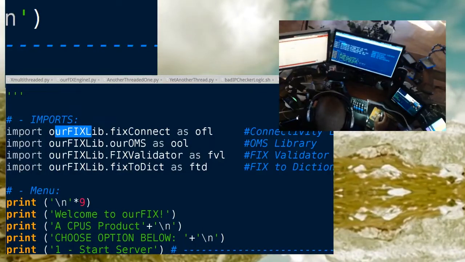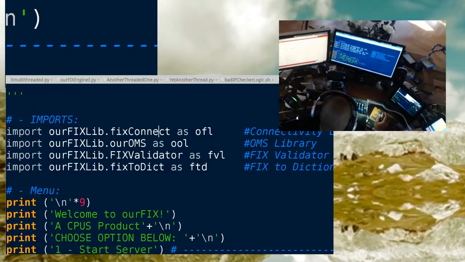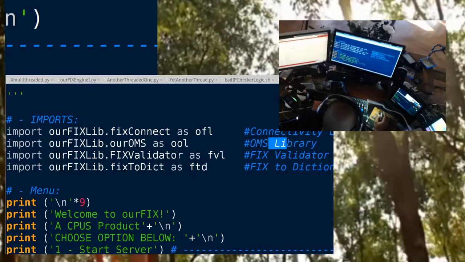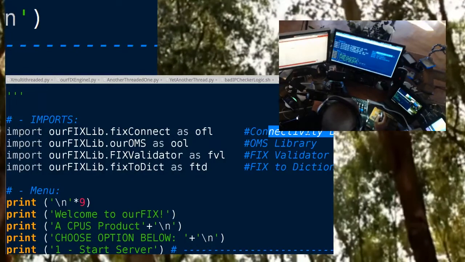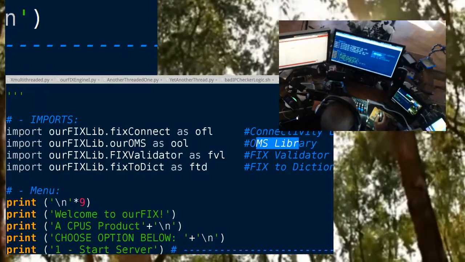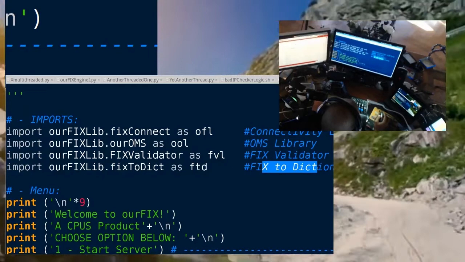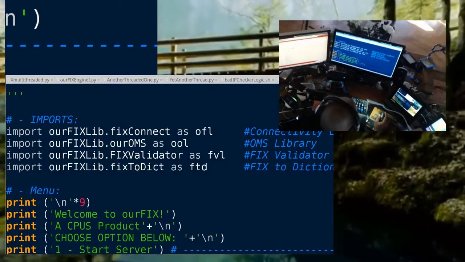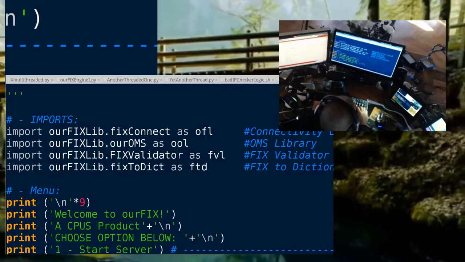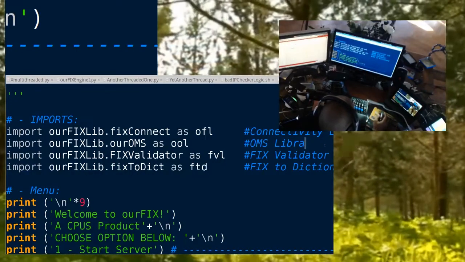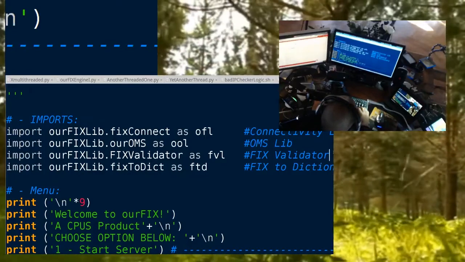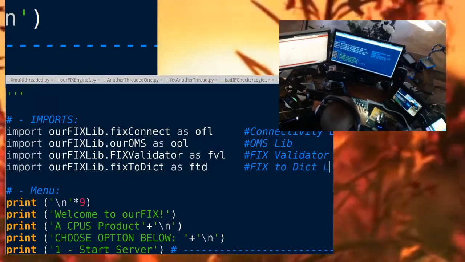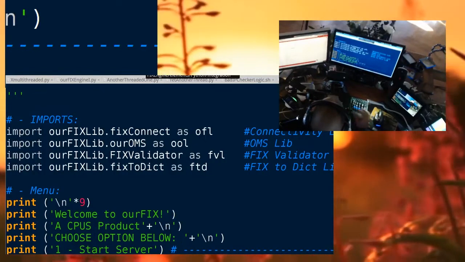We import the connectivity module with the alias of OFL. Got some nice comments here so we know what's going on. Connectivity library, OMS library, fixed validator, and fixed to dictionary. So these are all libraries, so let's be a little bit consistent: connectivity lib, OMS lib, fixed validator lib, fixed to dict lib. There we go, a little cleaner.